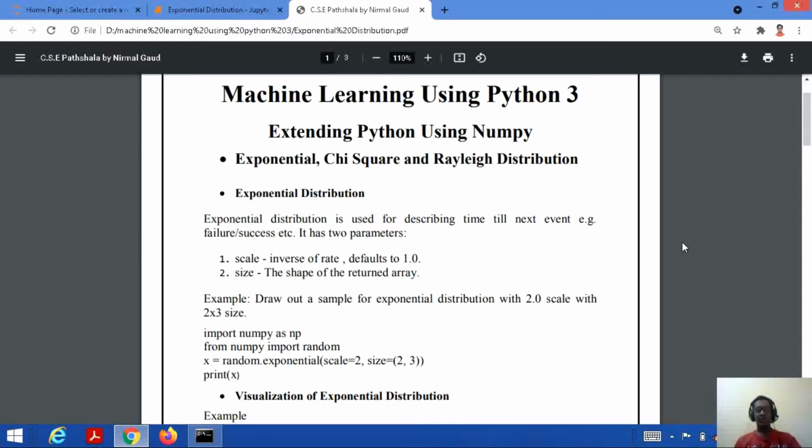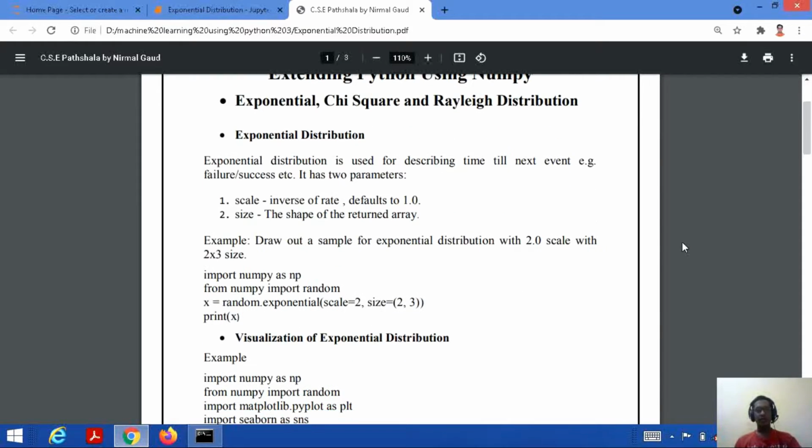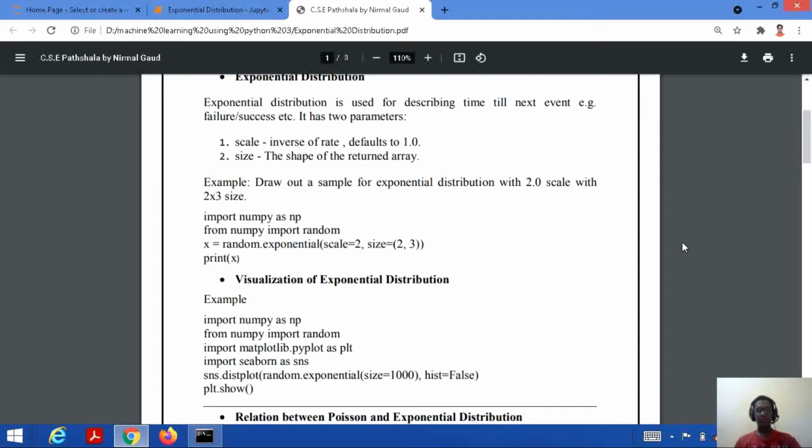For example, we are having a failure right now. If we talk about an event, we just failed. So until we succeed the next time, the duration will be considered for the exponential distribution. It has two parameters. One is the scale, that is the inverse of the rate of an event. It has a default value of 1. The next one is the size, which will return the shape of the array.